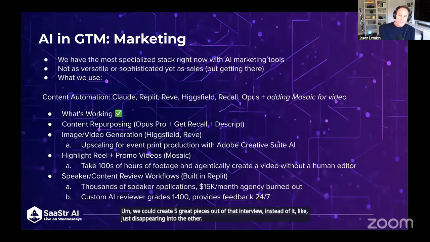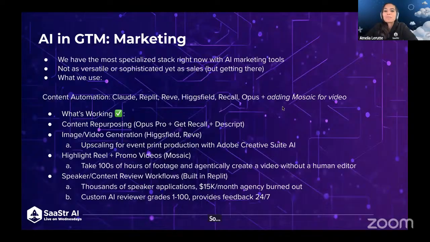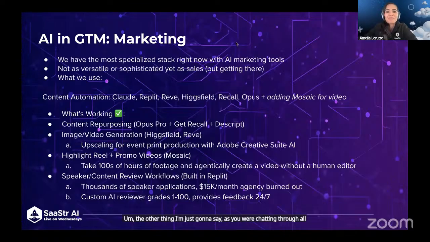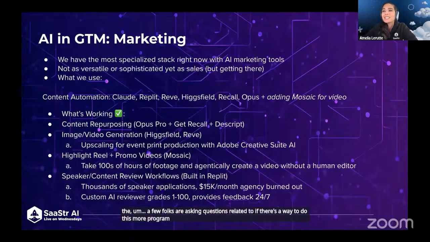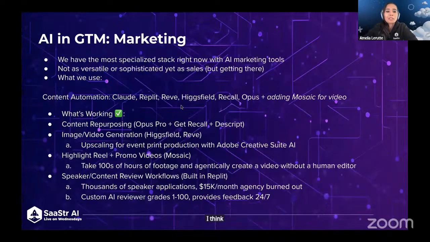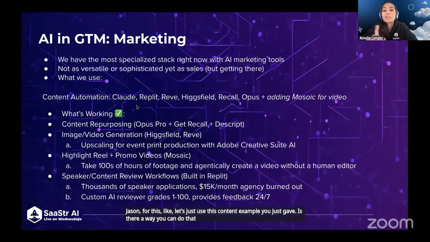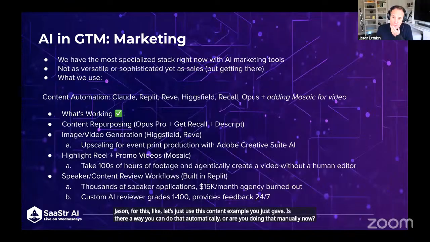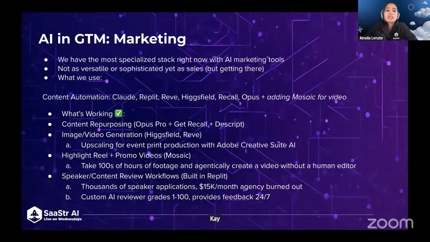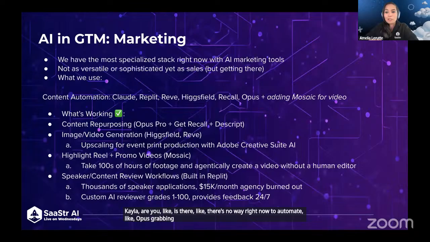Yep. The other thing I was going to say, as you were chatting through all this, was a few folks were asking questions in the chat related to whether there's a way to do this more programmatically. Using the content example you just gave, is there a way you can do that automatically, or are you doing that manually now? Is there no way right now to automate Opus or Recall grabbing the YouTube automatically?